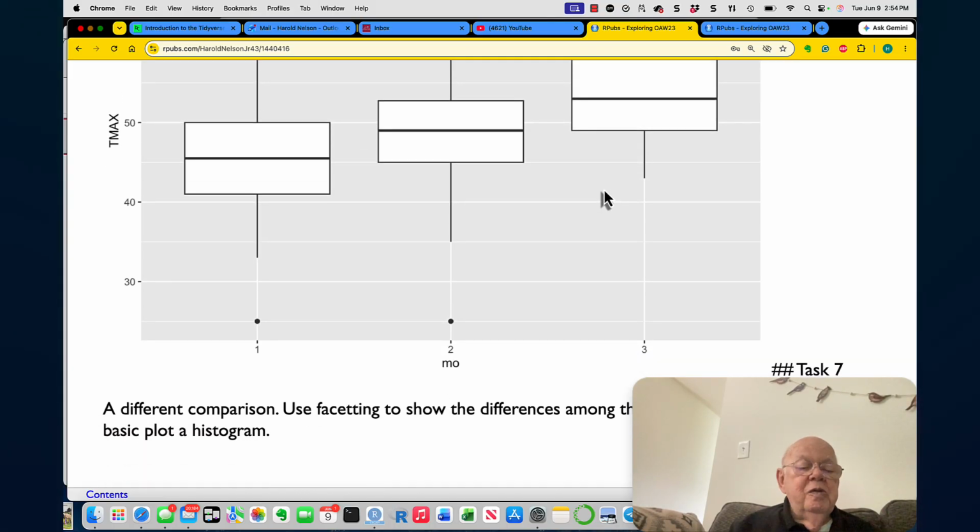So here's a different comparison. I want to use faceting to show the difference among those 3 months and make the basic plot a histogram. Again, stop the video, perform the task, then come back and look at my solution.